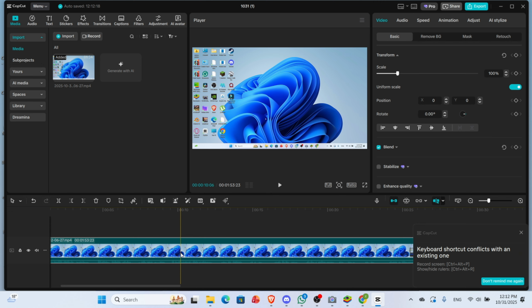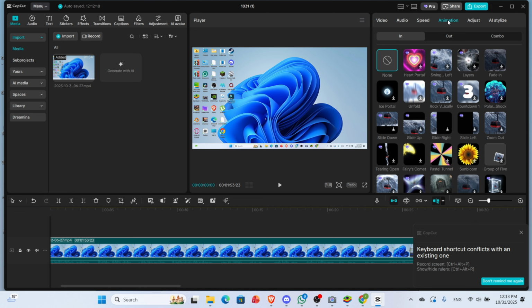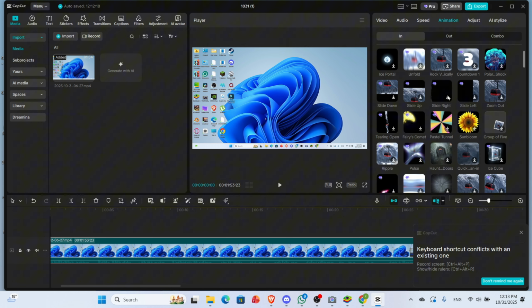And here, if you want to add zoom in or out effect on video itself, then here is how you can do it. So here, simply select the clip in the timeline, and after that, you can simply go to the animation tab right here. And now here, once you are inside the animation tab, simply search for the zoom in option right here.